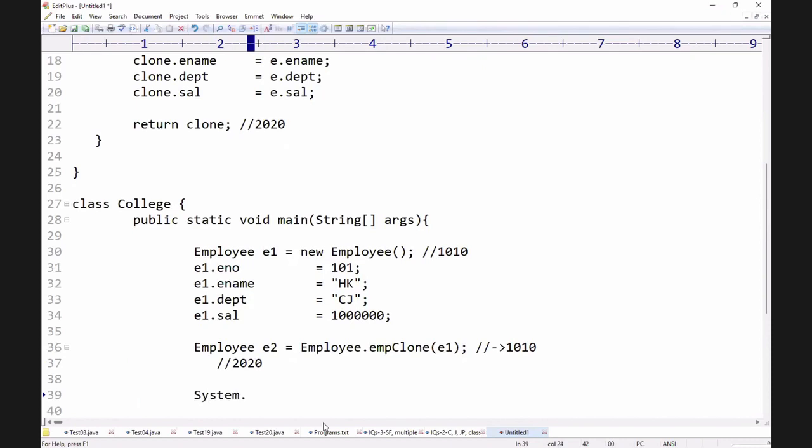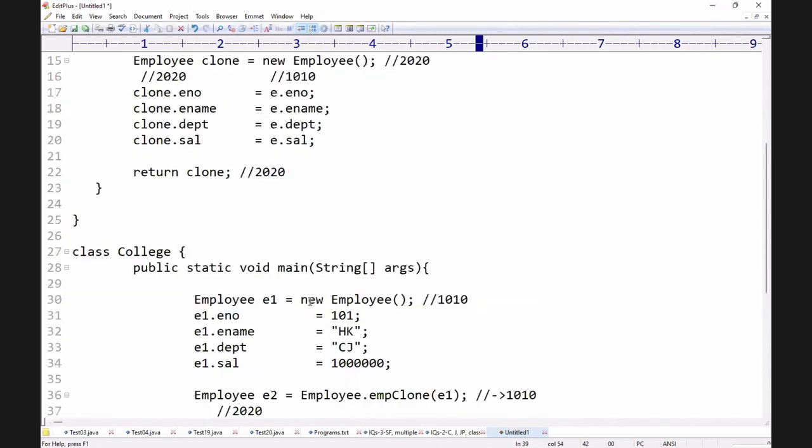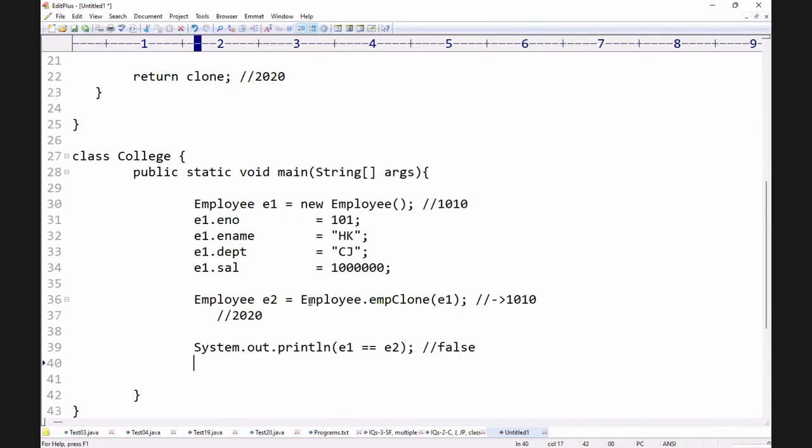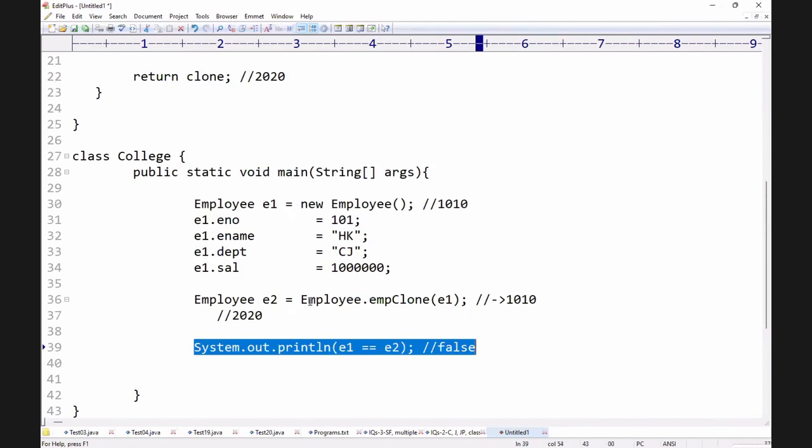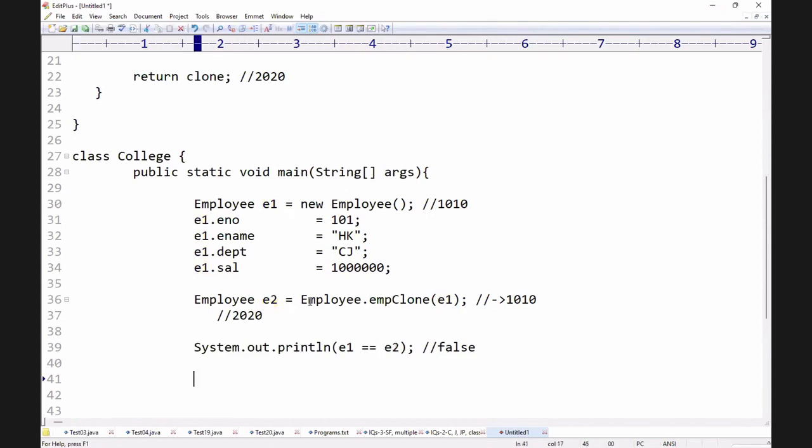Here I'm writing System.out.println of e1 double equal to e2. Tell me what value we will get, true or false? False. Don't ask me to explain again. Please ask your doubts. I showed the program, I showed the things. Where is the doubt? I don't repeat again. e1 double equal to e2 is false. Why? e1 is pointing to which object? 1010. e2 is pointing to which object? 2020. But is their data different or the same?